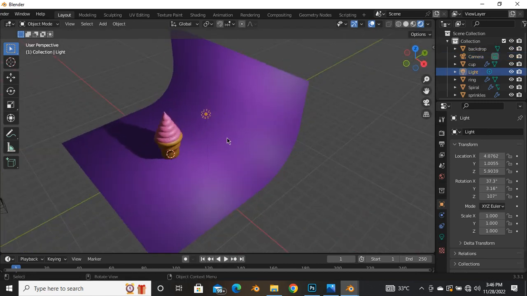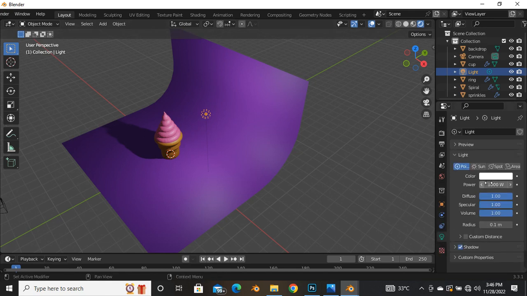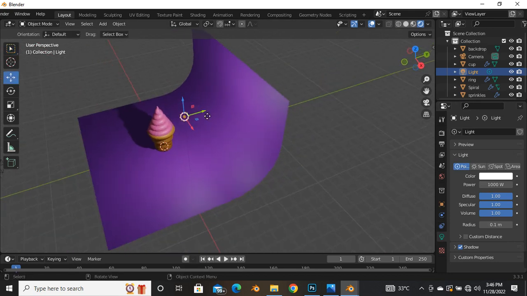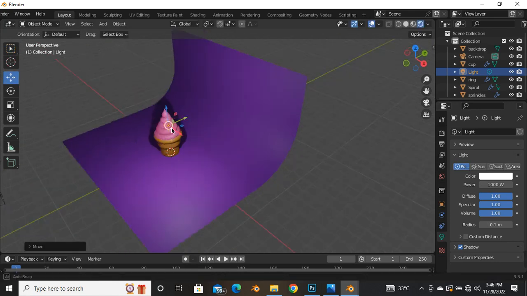So what I will do next, I'll set up my lightings. So I can select this light. Then come to where we have our object data properties. Click on this light here. So our light is set at white color at power 1000 watts. So I'll come to my manipulation tool. I'm going to move this light forward here.